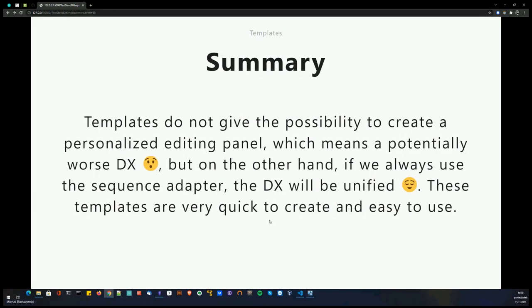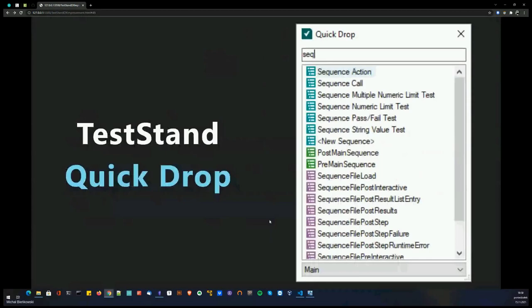And quick drop. So this is how it looks, this default TestStand quick drop. It provides you different features, but basically you can put your mouse to the trash can and start using only keyboard. That's the idea. In practice, it doesn't work really well yet. I mean, you still need to click something, but we're getting somewhere, I would say.